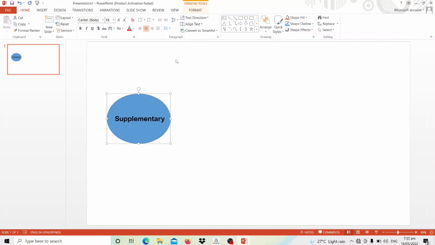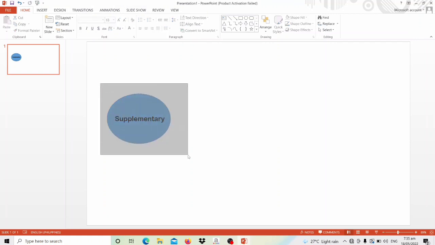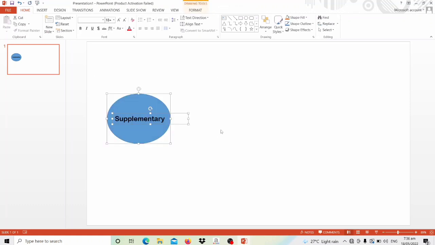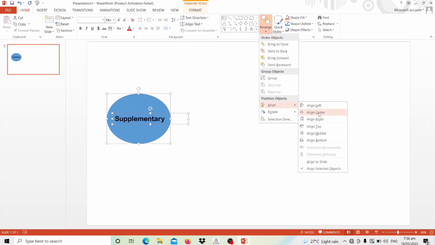Now I'm going to add an effect on this circle. But first we are going to select all of these, the circle and the word. So let's highlight both. Okay, that's it. Go to Home. Let's go to Arrange. Let's see, Align Center.